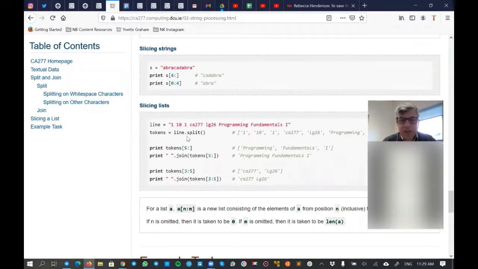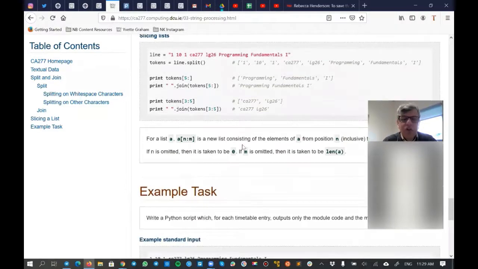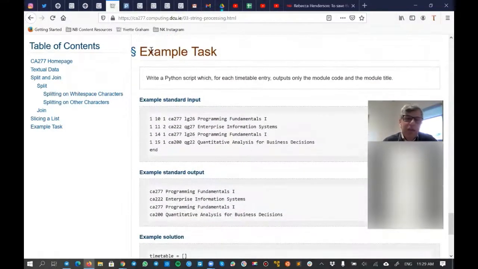And for cleaning the data, you need to split your strings, you need to join them together, you need to slice them into different strings and so on. So we have talked about that. Let's look at an example task in here.